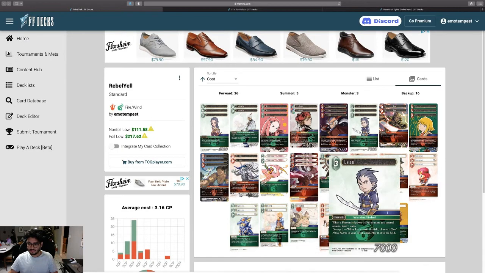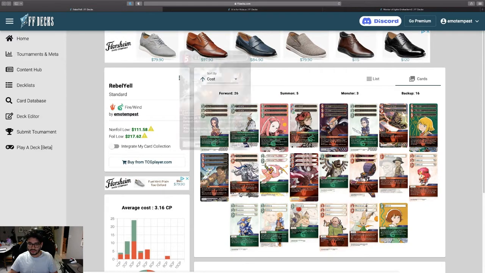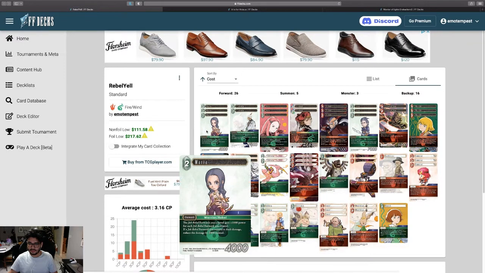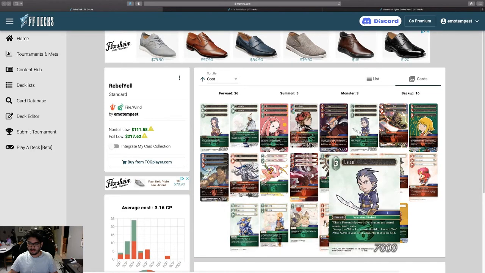The other thing is when 10k forward attacks, Leon will trigger and you draw a card. So Guy gets super big, Leon gets big, Furion gets big, and with Maria on board, they all get huge.